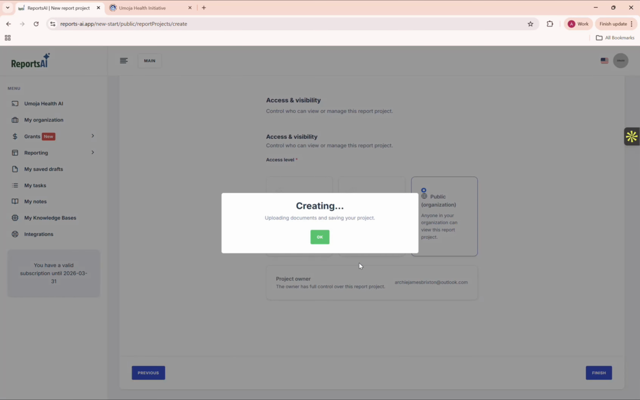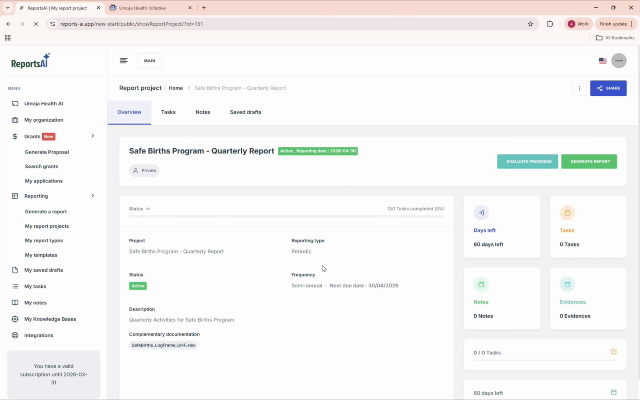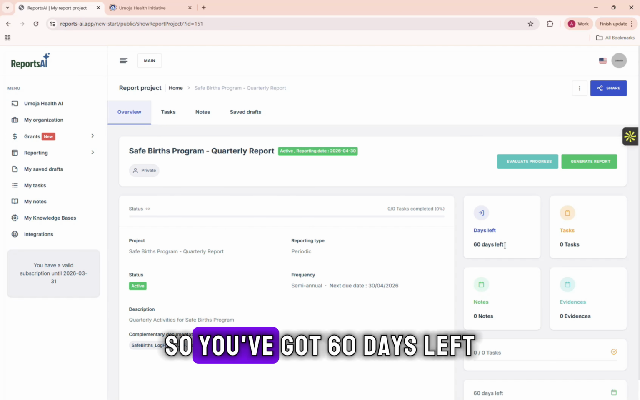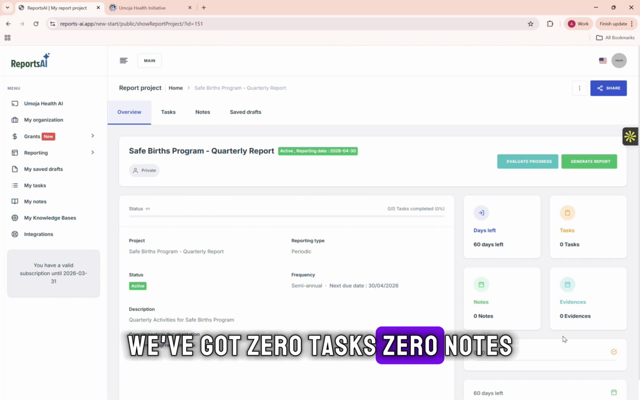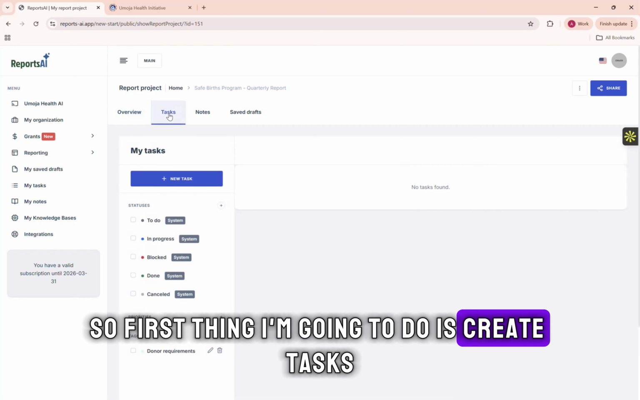Now create that. Boom. Great. So now we have this Safe Burst Program quarterly report. You've got 60 days left, we've got 0 tasks, 0 notes. So first thing I'm going to do is create tasks.